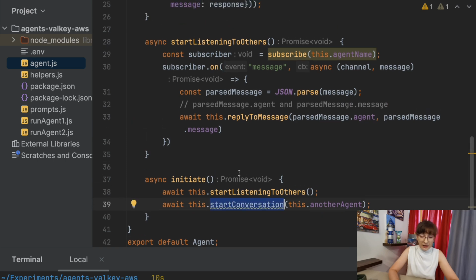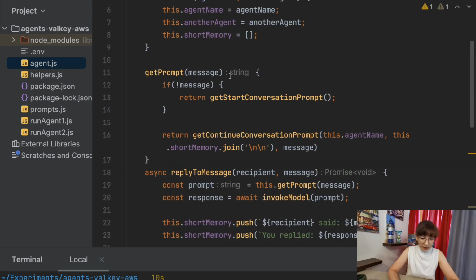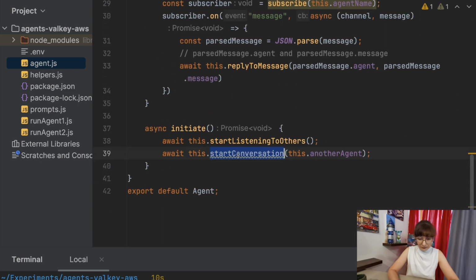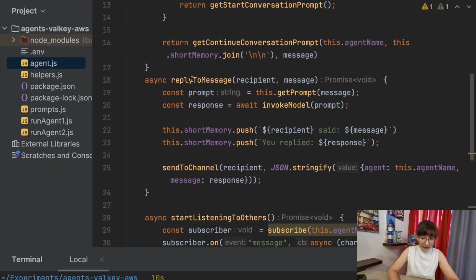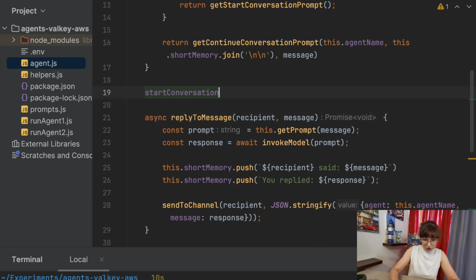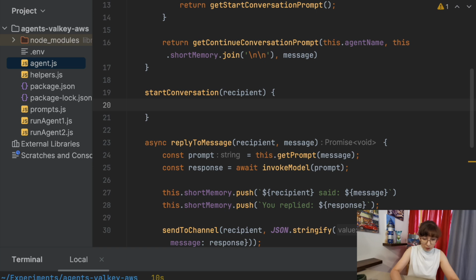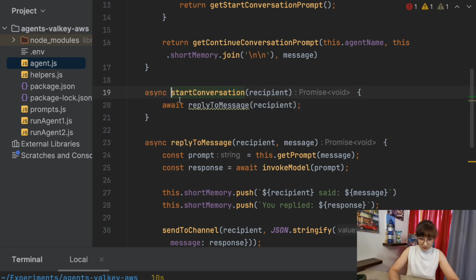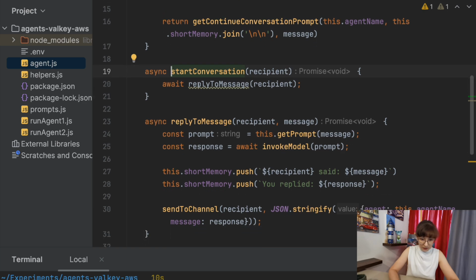Start conversation. Yes, start conversation we haven't added yet. What I had in mind is for start conversation, it just has the same method as reply to message, but we just don't provide any message. So if I do here start conversation, then we will have with whom we want to start the conversation, the recipient, and what we are going to do, we are going to run reply to message and just provide the recipient and do not provide the message itself. That will be await, and that makes this one async.